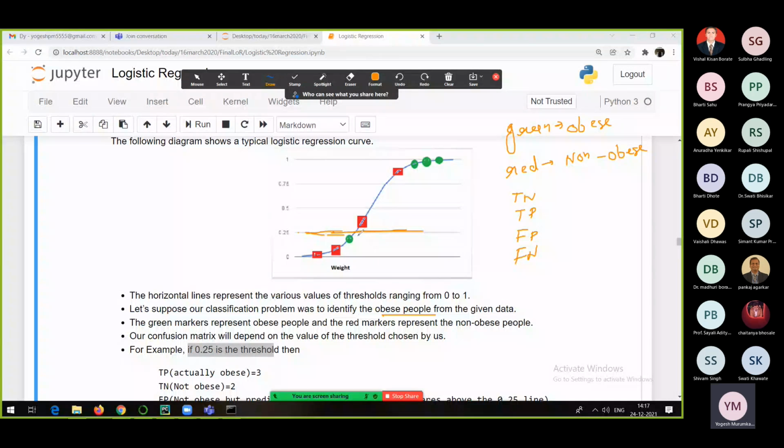It means the results of our model will depend on this threshold value. How? See, green is nothing but obese people, right? If we take 0.25 as a threshold value, it means our model is saying that whatever results are greater than 0.25, 1, 2, 3, 4, are positive. Obviously, there are four people, but we know that green is nothing but obese people. So our model is saying that there are 3 people who are obese, and yes, actually they are obese.